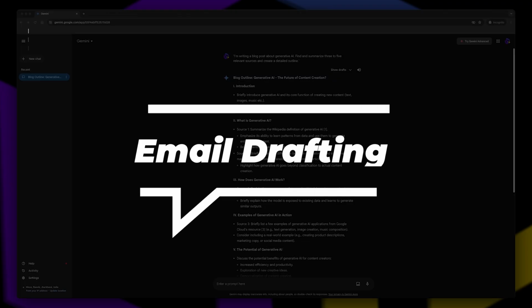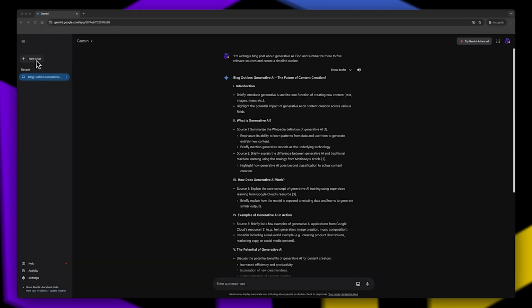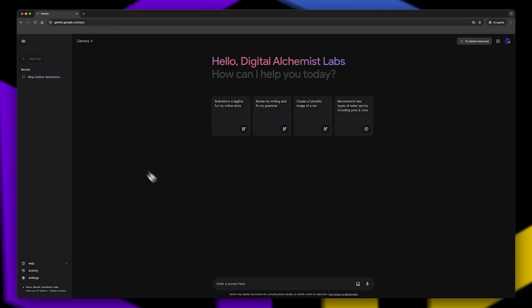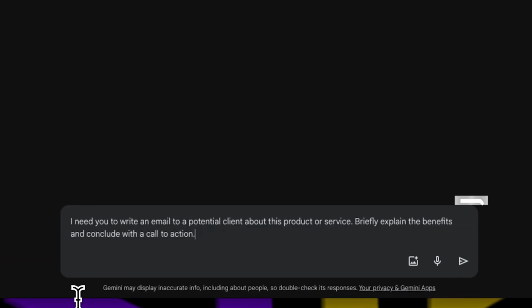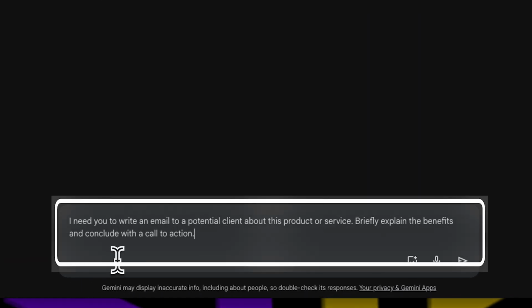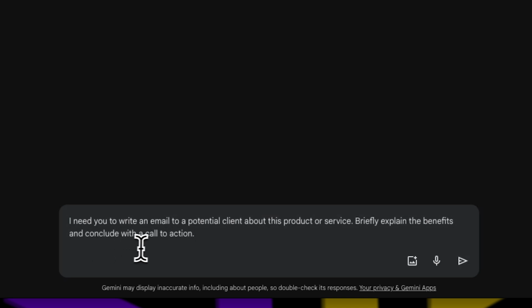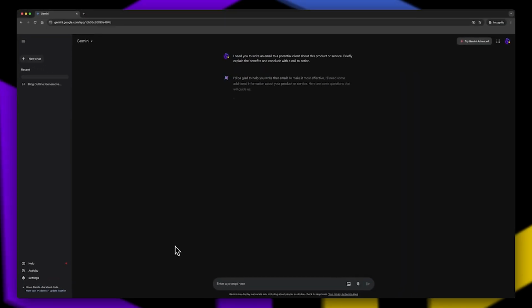Now let's move on to more advanced prompting techniques. Effective prompting can greatly enhance your productivity and the quality of your outputs. Let's explore some detailed examples. For drafting emails, specificity is key. Here's a basic prompt: I need you to write an email to a potential client about this product or service. Briefly explain the benefits and conclude with a call to action. Gemini will generate a well-structured email draft that you can customize and send.